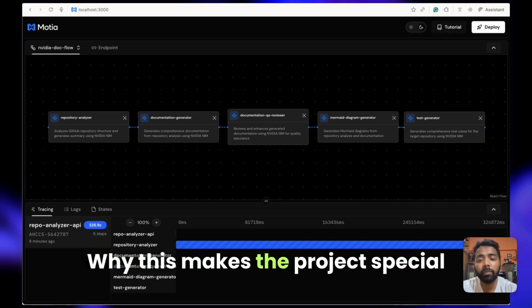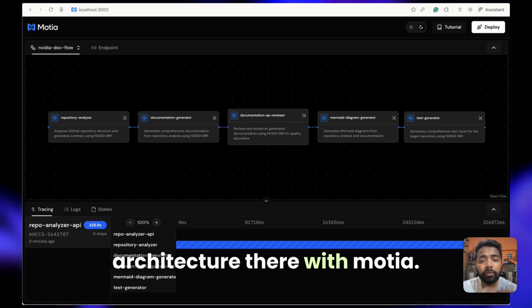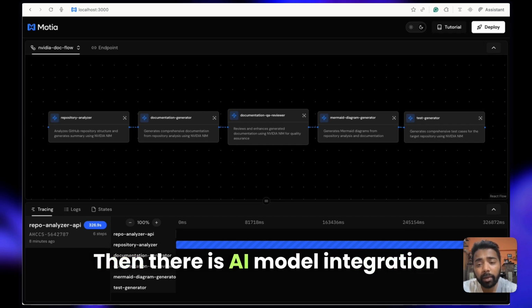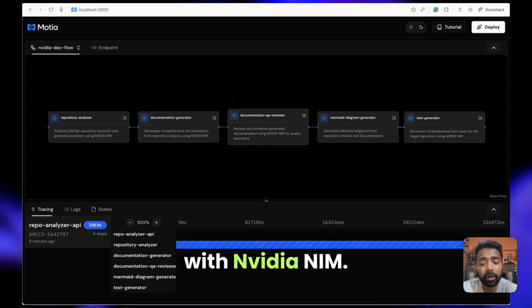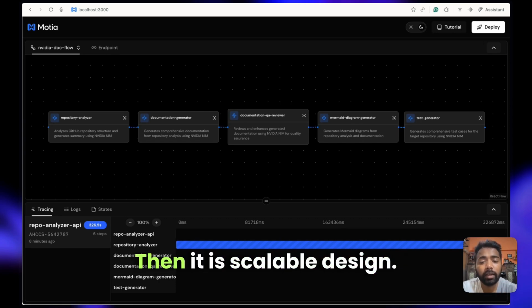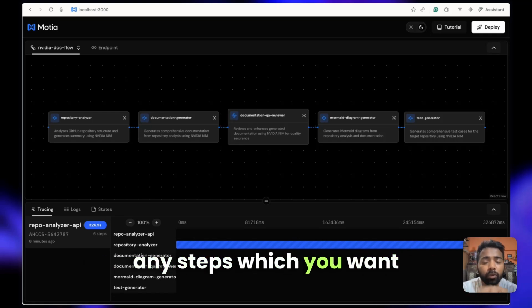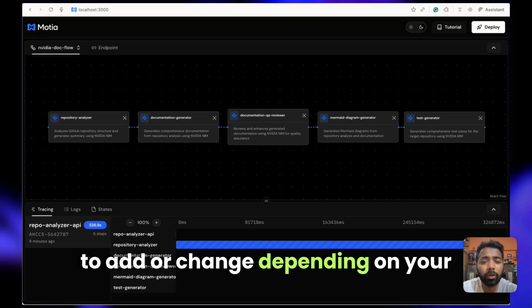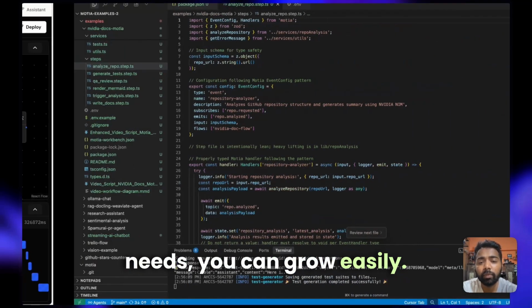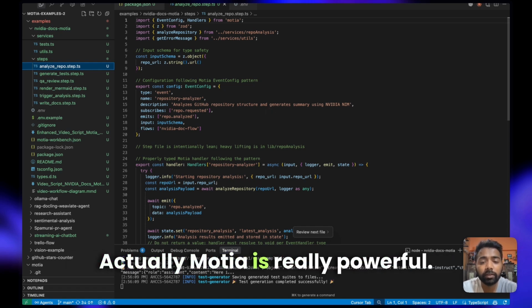Why does this make the project special? Because of the event-driven architecture with Motia. Then there is AI model integration with NVIDIA NIM. Then production-ready patterns for real-world applications. Then it is a scalable design, because you can replace any step anytime, or add or change steps depending on your needs, so you can grow easily. Let's go back to our code and see why Motia is really powerful.